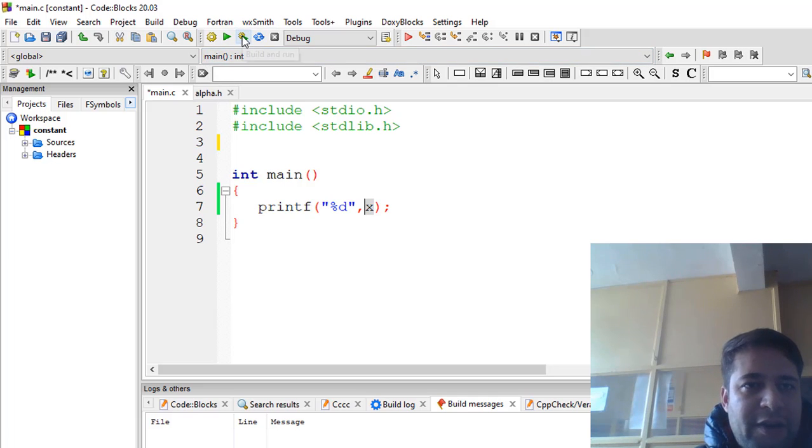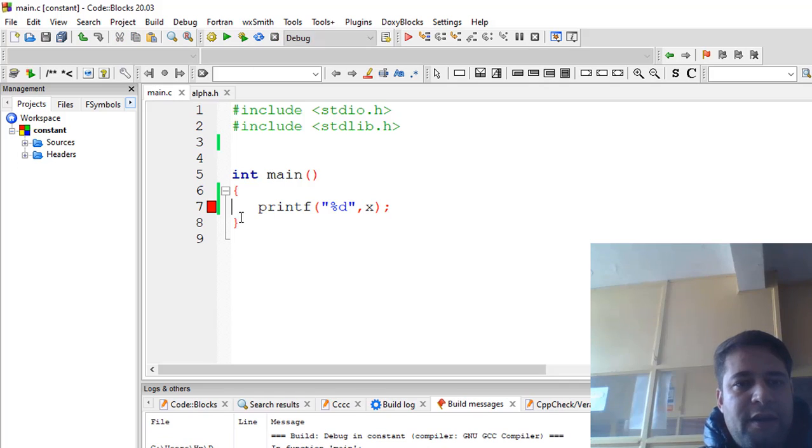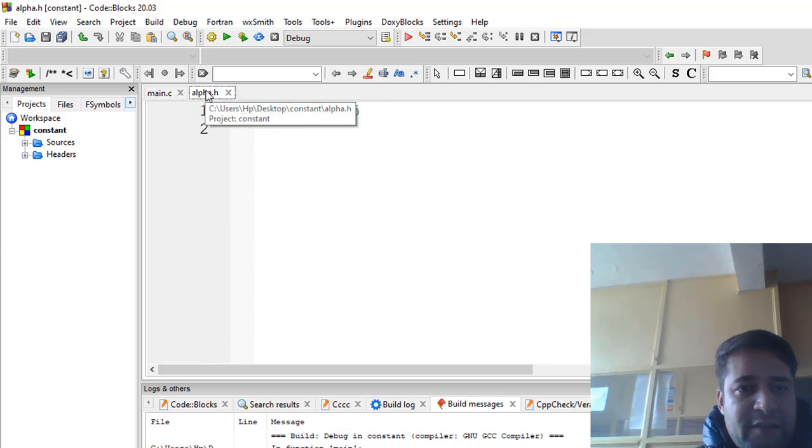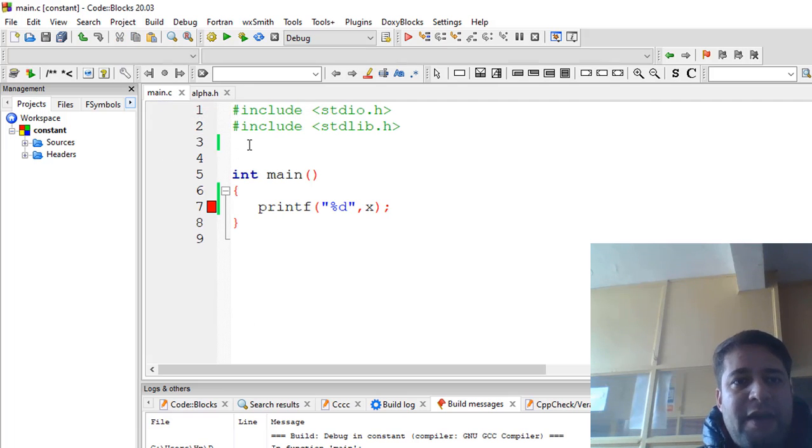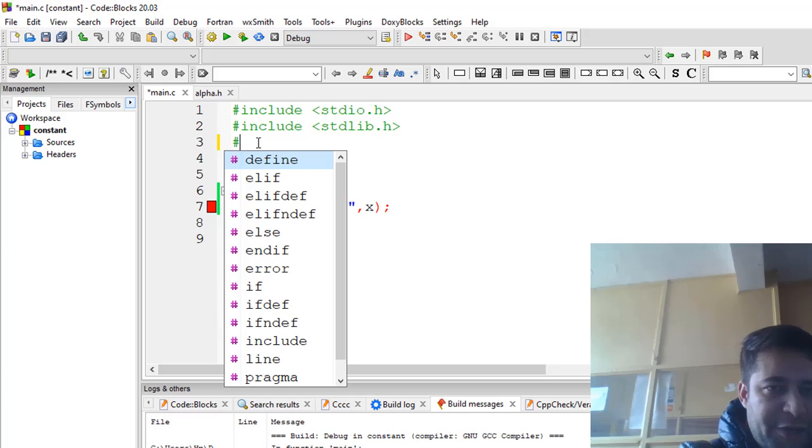If I run it, it will give me an error. I am running and it gives an error. You can see here in the bottom, error: x is undeclared. It is not mentioned whether it is a variable or a constant. But my x is defined in another file, that is alpha.h, define x 5. I will do one thing, I will include this alpha.h in our main file.